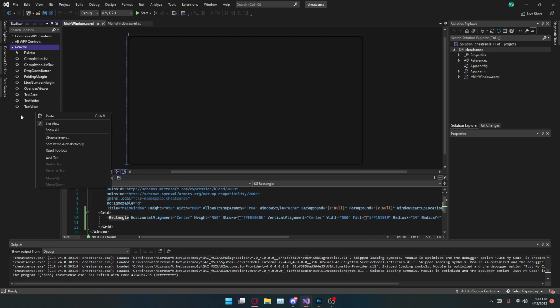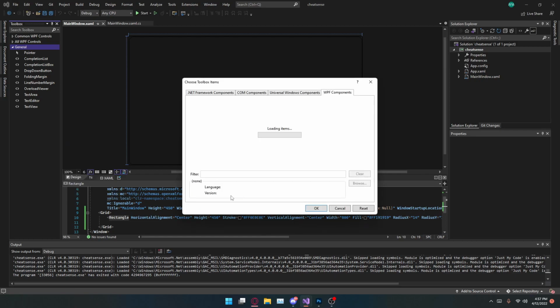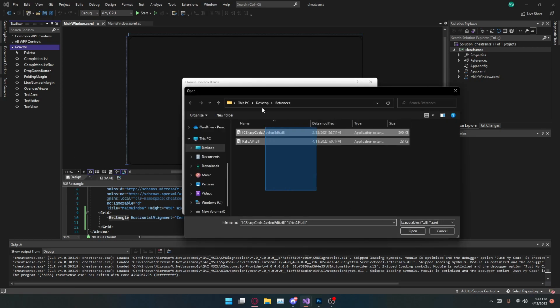All you have to do is right click any empty space in the box. So I'm right clicking underneath all this since this is the only empty space, and you want to click choose items. So in the description, I'll actually have this folder, references, where you can find both of these references.